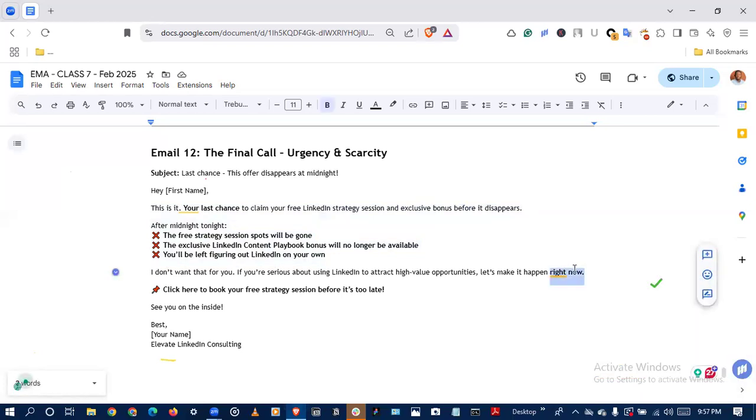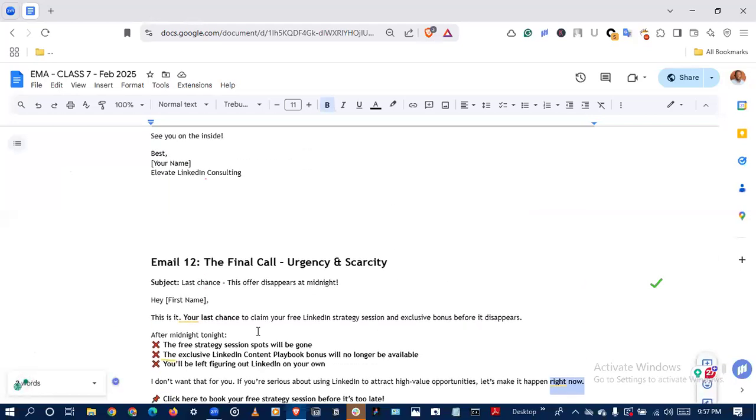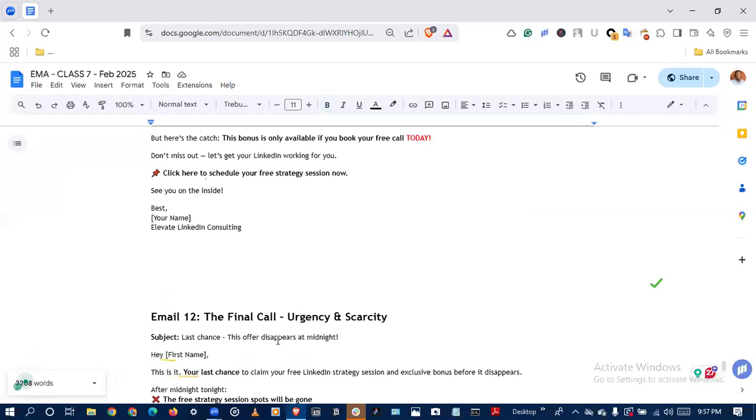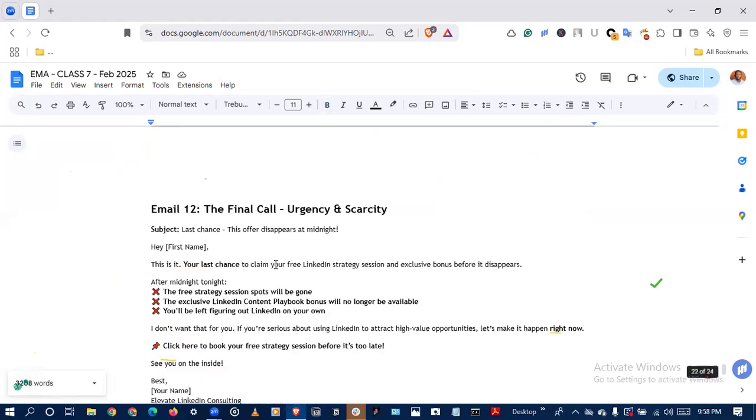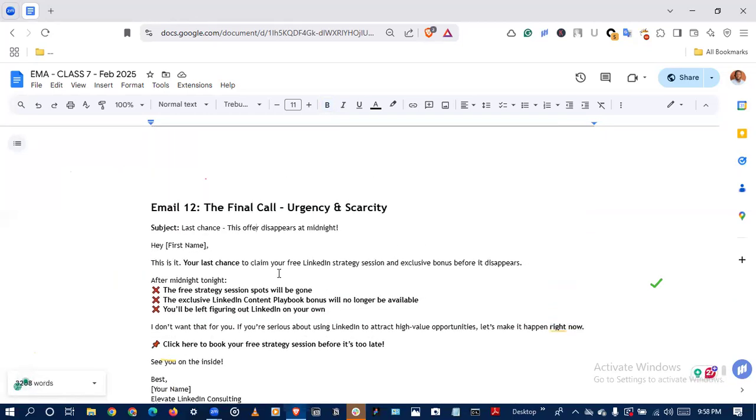You can also make this super bold, change the text color to bring emphasis to it. Click here to book your free strategy session now. See you on the inside. This is just further making whatever you said here a lot more potent. But you get the point.